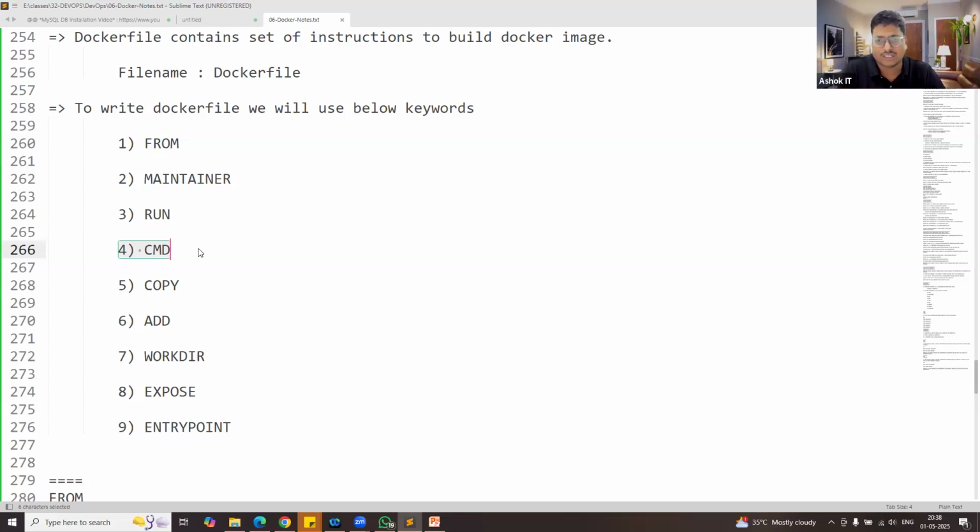So generally, what instructions will we execute when the image is being created? I want to download my code from GitHub. I want to build my code by using Maven. I want to build my code by using Gradle. Such kinds of operations can be done by using RUN.